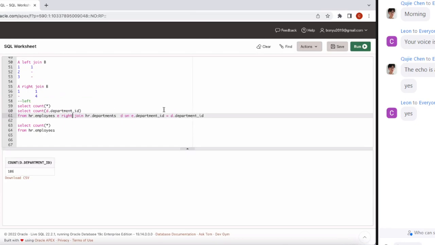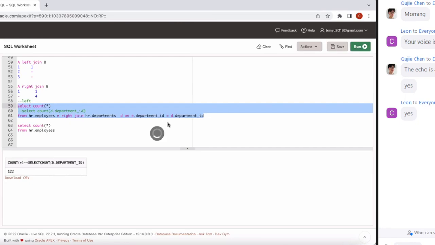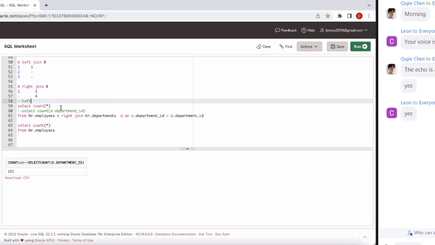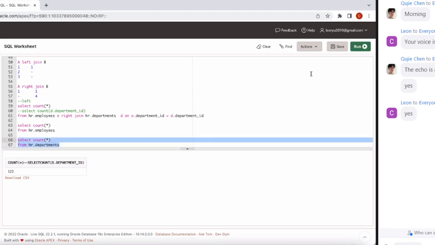I think first, if you just select it, you will see that the number of rows will be reduced to the number of rows in the right table. So 122. So let me also select, let's see how many rows this departments table contains. It should be 120. No, no.